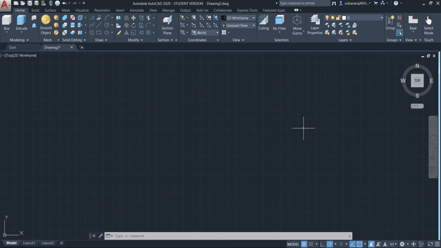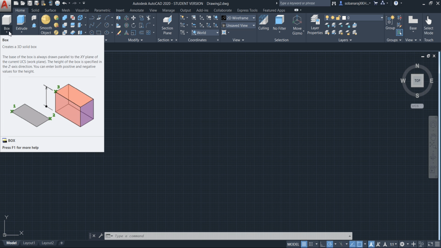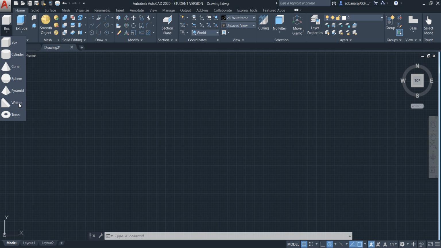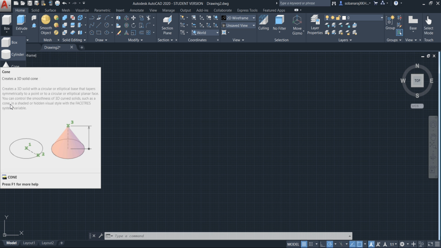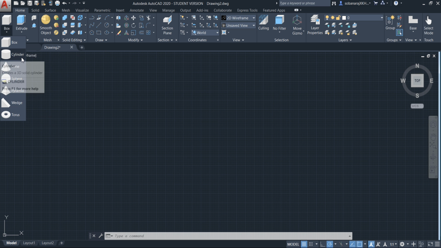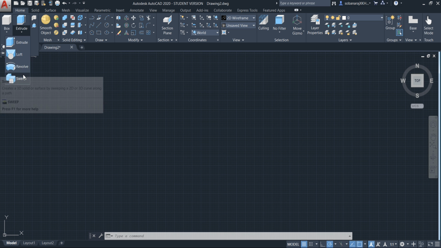So once you change to 3D modeling, you can see the top ribbons, right? So under the home, you can see over here the types of drawing. For example, on the far left, you can see some boxes, right? Whereby you can see box, cylinder, cone. All right, so this helps you to draw it. Okay, other than that, you can see extrude, loft, revolve, and swept. So all this function comes under this point.